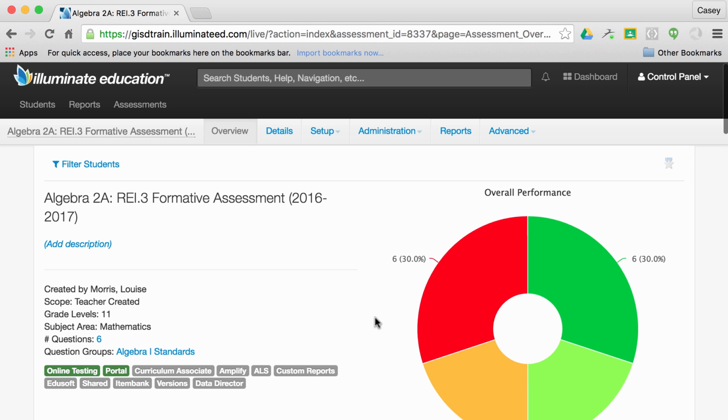They can then run this report to see which standards, question groups, or questions the class as a whole is struggling with. They can then find another way to present this material to the students before they take the final summative assessment. And they can also skip over reviewing material that the entire class is showing mastery on. In other words, they're using this practice test as a formative assessment to inform their instruction before the students take the final summative assessment.